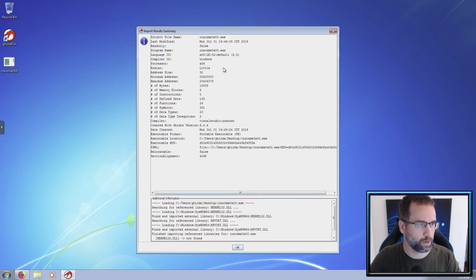All right, here we get some information on Crack Me. It is not read-only. And here is the executable's MD5 hash. You can use this MD5 hash to get more information about this exe if you drop it into Google or into any of your popular malware sandboxes.